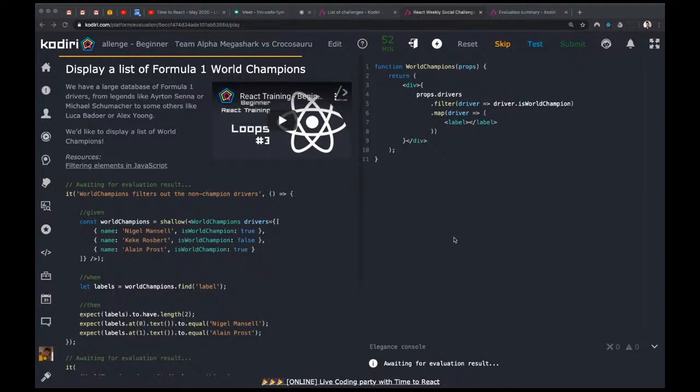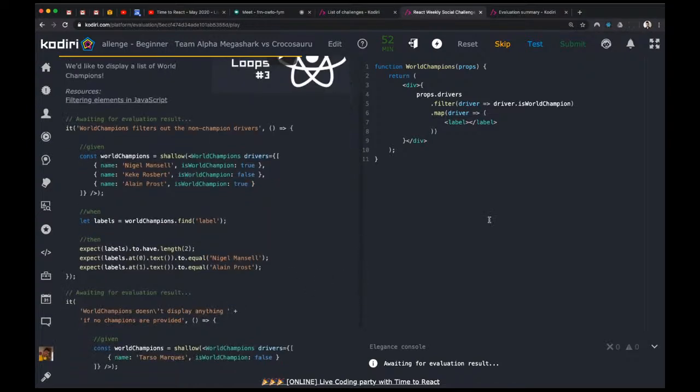So we got an array of objects, and we want to iterate through these elements, and we want to essentially just filter out the drivers that are not a world champion. I think now I remember that we already reviewed this question, but I think it's relatively complex, so it may work to give it a go again.